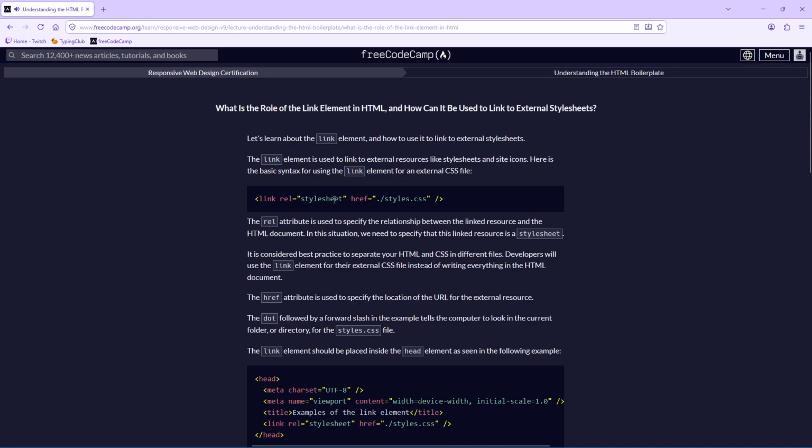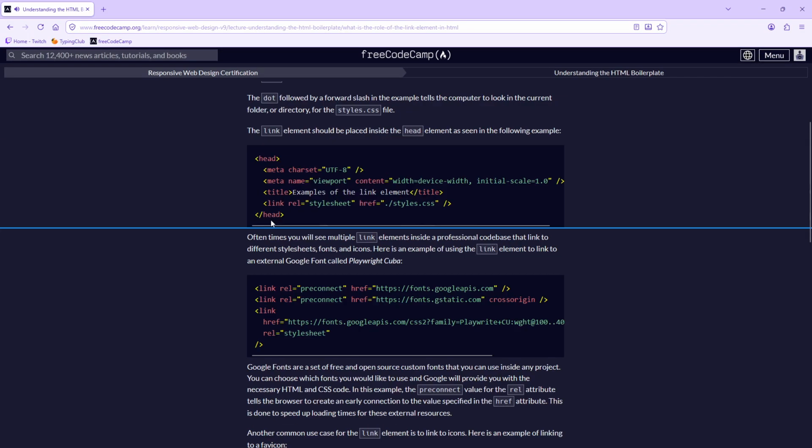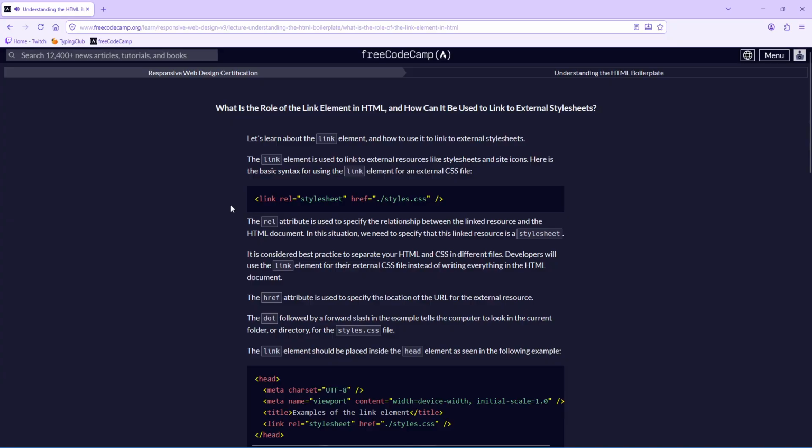Actually, let me see if this is difficult. Okay, maybe I can read this. What is the role of the link element in HTML, and how can it be used to link to external style sheets? Learn about link element. The link element is used to link external sources like style sheets and site icons. Here's the basic syntax for the link element of an external CSS file.